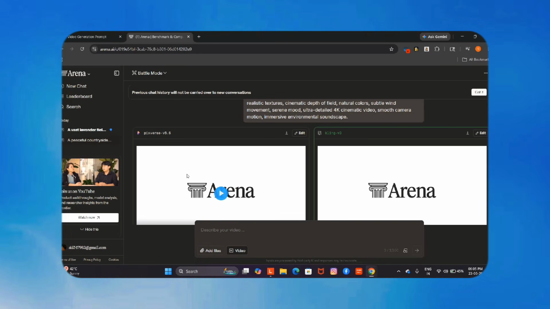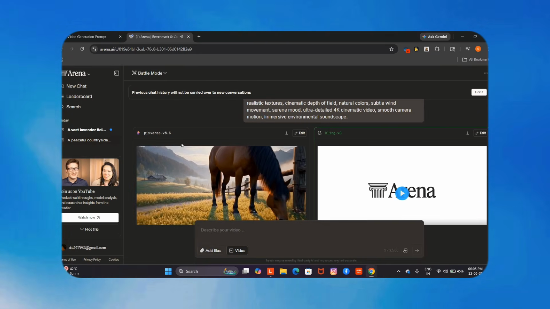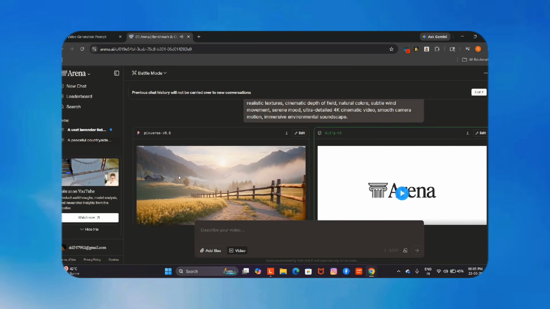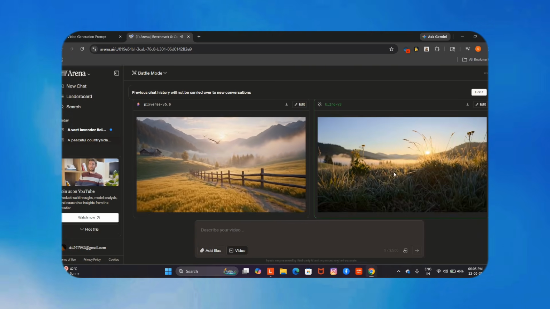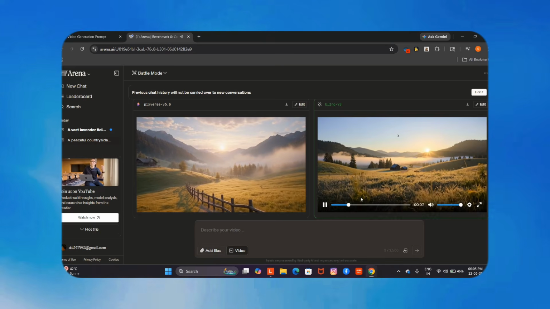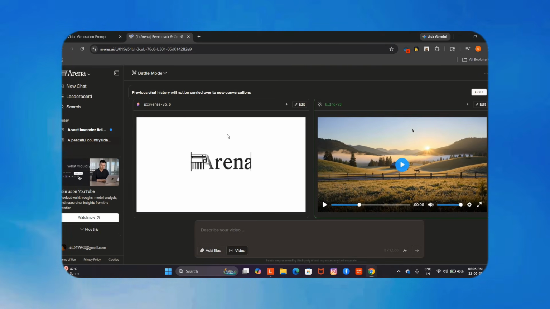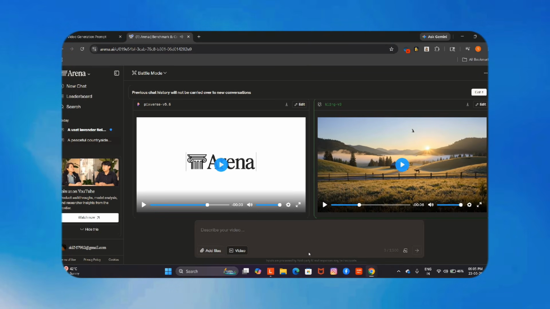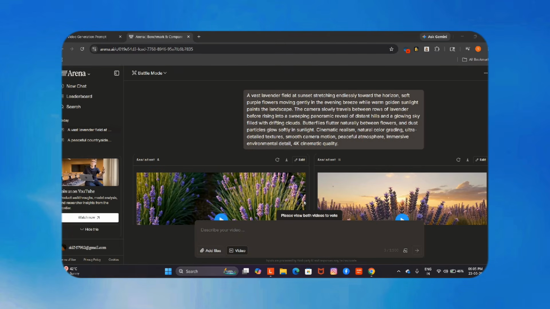For example, this one was created using Kling V3, while the other result was generated using Pixverse. Personally, I like the Kling result more because it looked higher quality and much more realistic. That's basically how you can experiment with this tool and generate a lot of different videos.